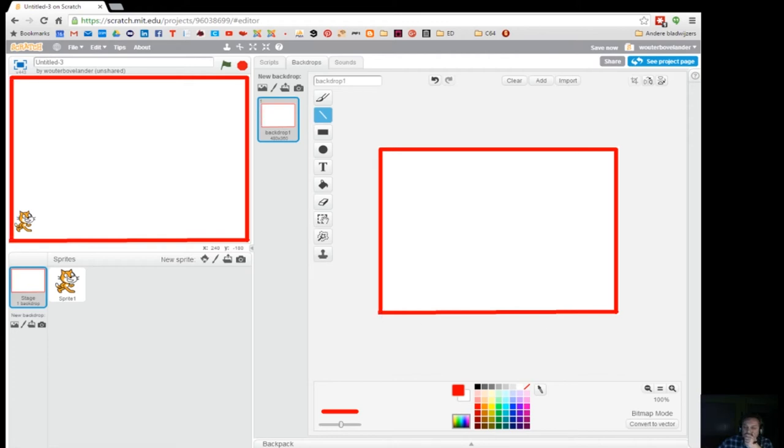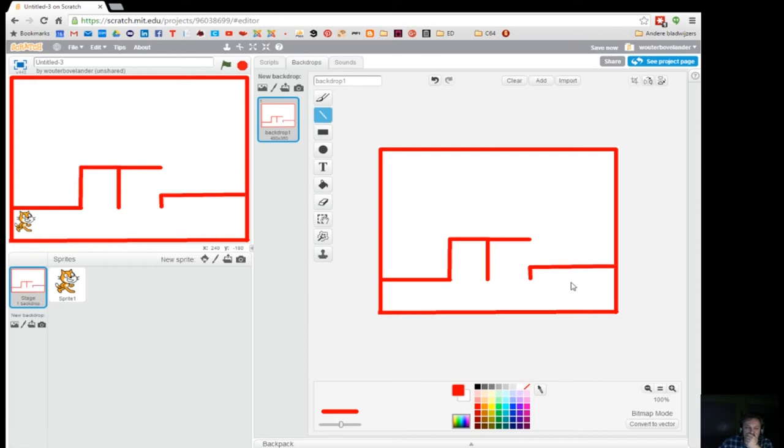So that's the start. Now let's see if we can draw a maze that sort of makes sense, right? Like that. Little dummy way here. Like that. I'm just, you know, we could put a key in there later if you want.